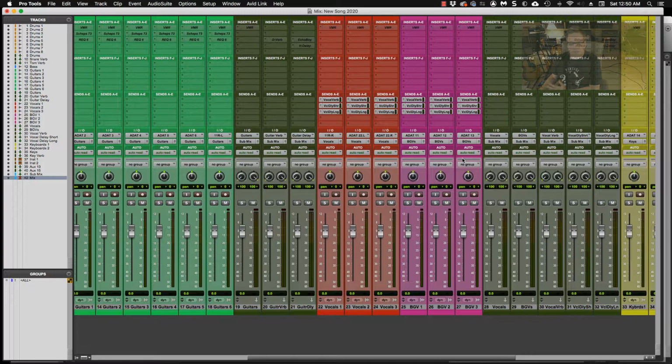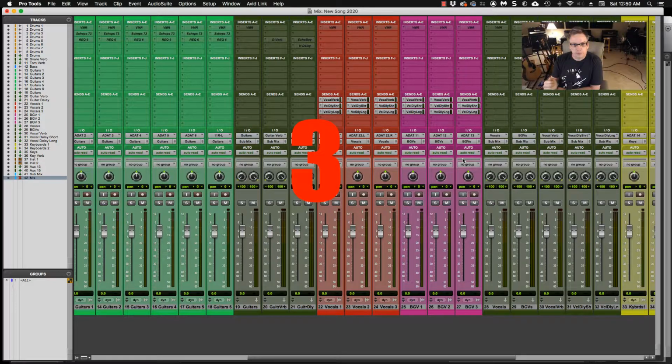So there are the 3 reasons right there. Instant setup on the session. A lot of my common plugins that I use are already on the channel with predefined settings. And then when I'm working with the client, it helps me look professional and super prepared.